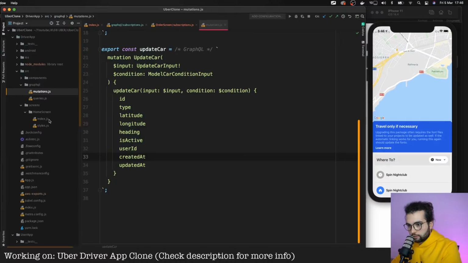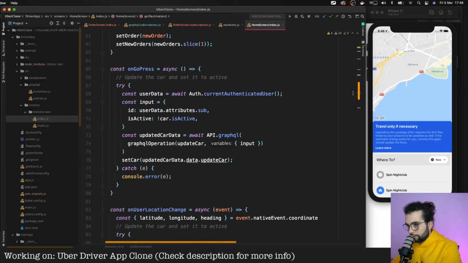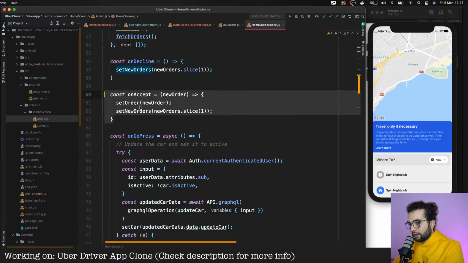Screen, home screen, on accept. Oh, we forgot to update the order here. Jeez. Okay. I think I'm gonna come back to this after we implement it in the user application, because it's gonna be harder to run again the server and change it and test it.